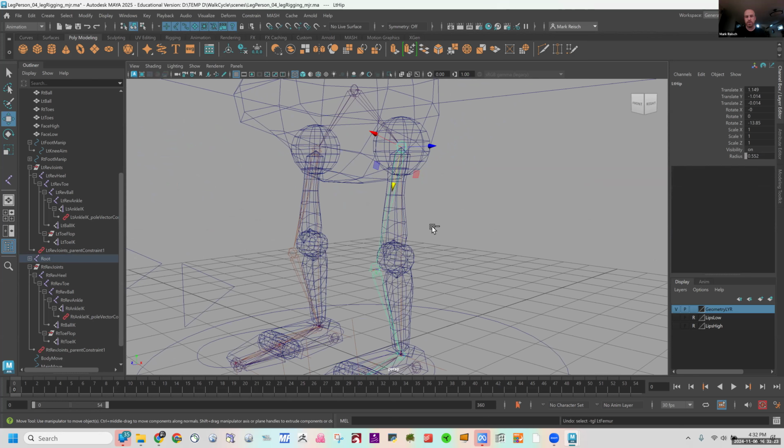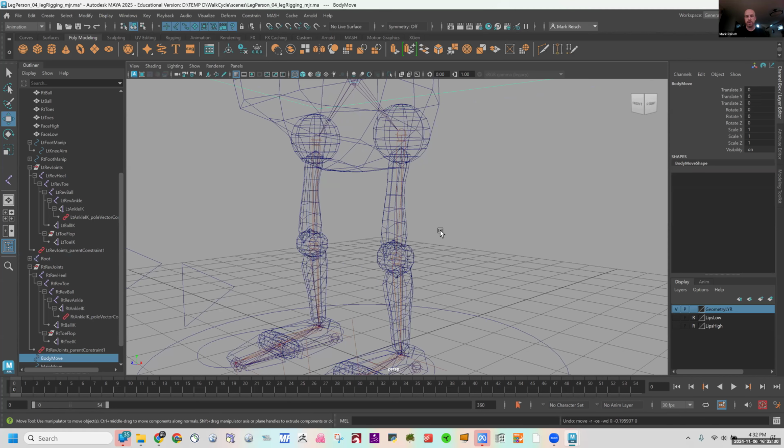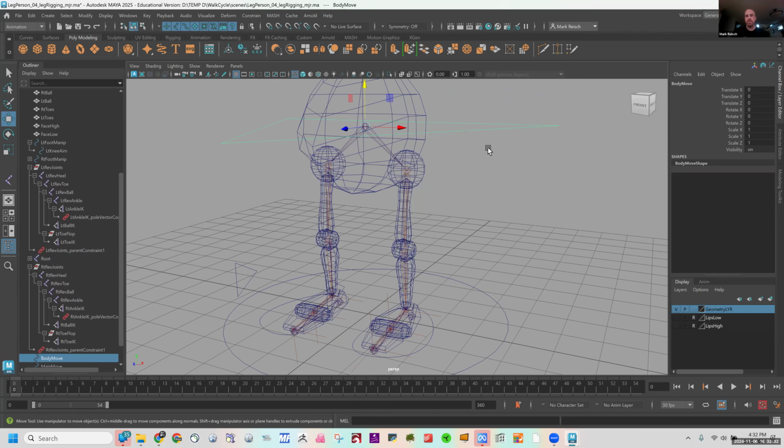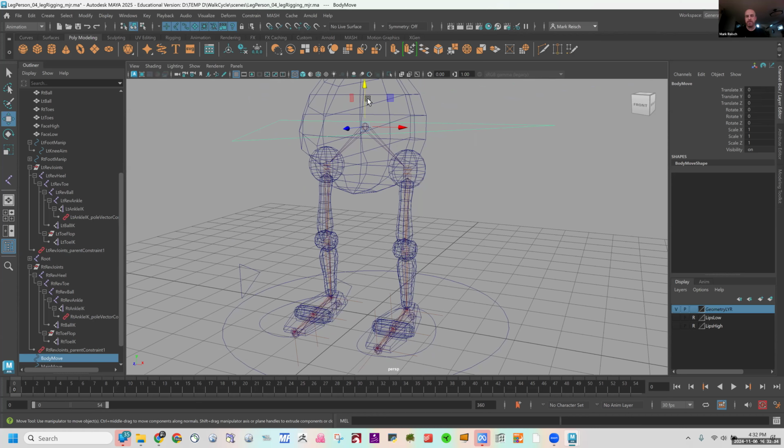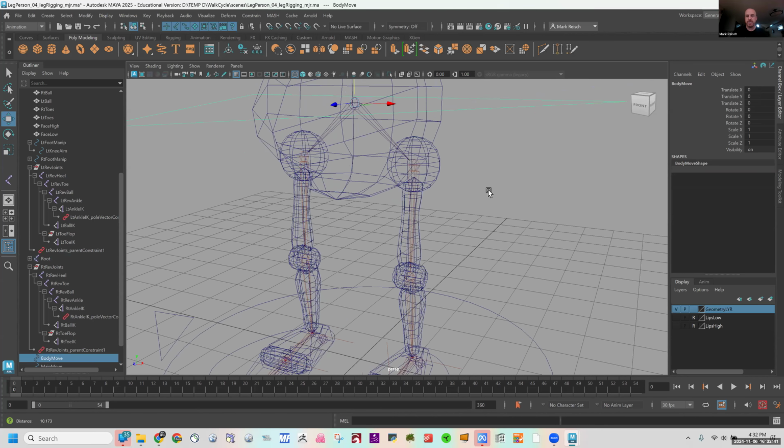Okay, something happened. Let me undo this. Undo. I think I moved my body down. There it is. That's what my problem is. I moved the body down, but then didn't move it back up. So I had my joints down. Sorry about that. Okay, so let's try this again.